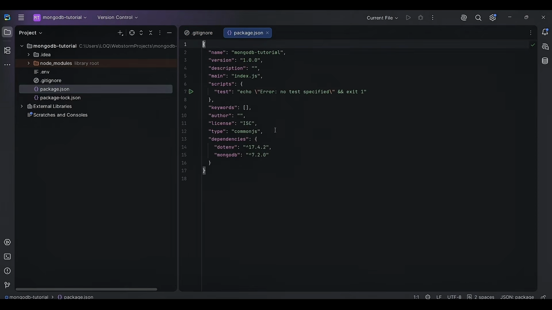So in your package.json right here, the next thing that we're going to do is, inside your type, instead of using commonjs, we're going to use module. So instead of using the old syntax, we're going to be using the modern ES module syntax. And if you're familiar with backends a little bit, you'll know what this means. But if you're completely new to this, just follow along for now.